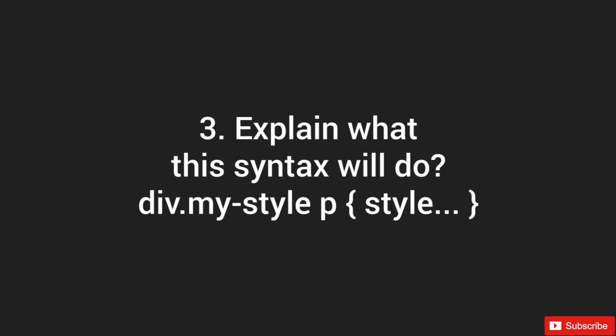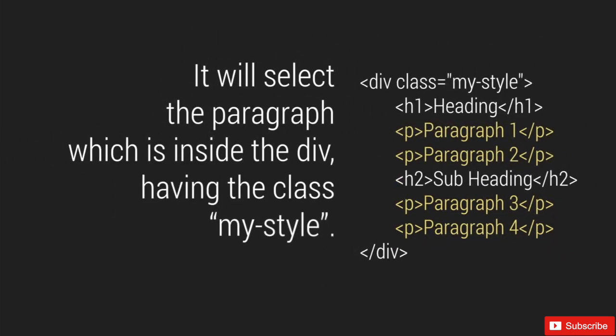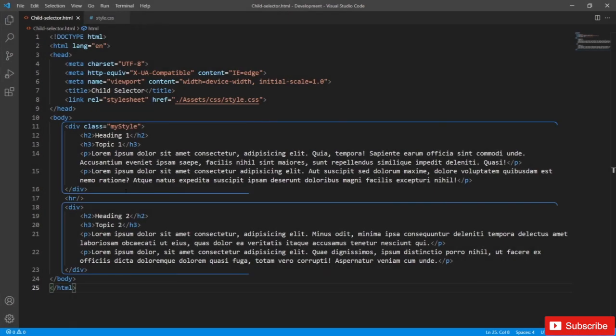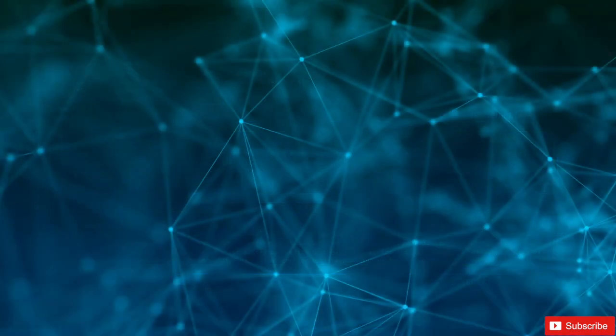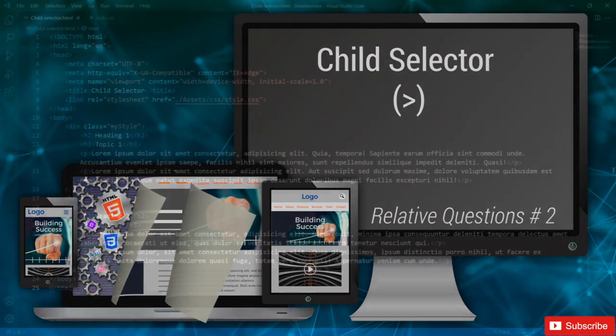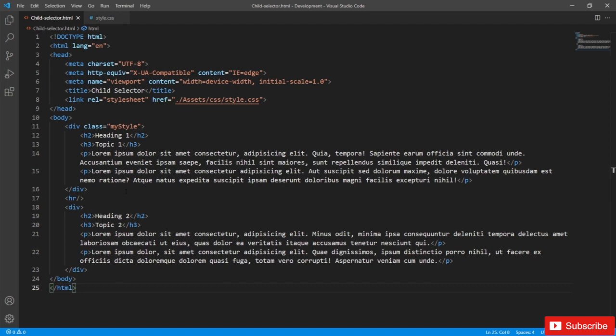And the syntax is div.my-style space p, and then you have style in the curly brackets. So it will select the paragraph which is inside the division having the class myStyle. So only these paragraphs are selected, but not the H1 or other elements. Now you know the terms parent element, child element, and their relationship. Well, the child selector is somewhat like that. It is very similar to the descendant selector.